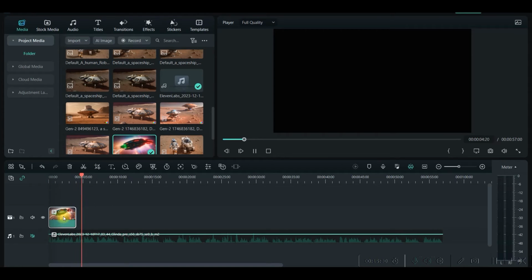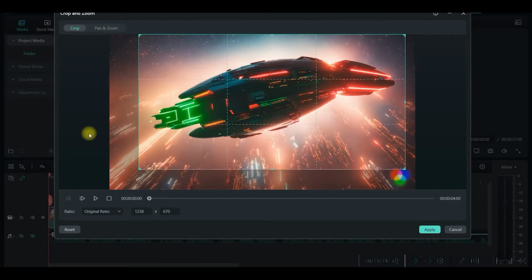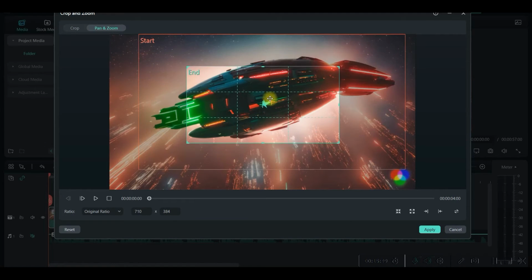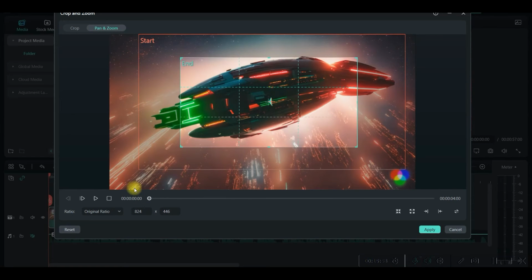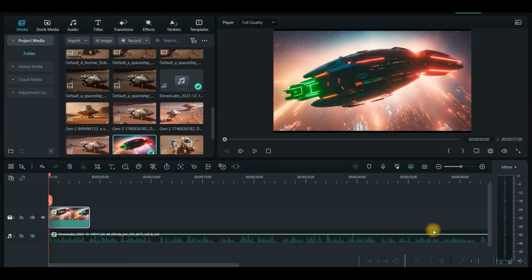Now if you want to give it a zoom in effect, you can right click and go to this crop and zoom option, then go to pan and zoom, and then you can select zoom in or zoom out. For here this is zoom in, it will be zooming in, okay, till here. If I apply, it will be zooming in. You see how is the effect?